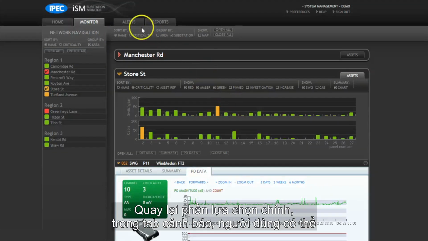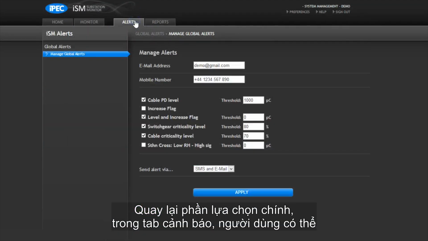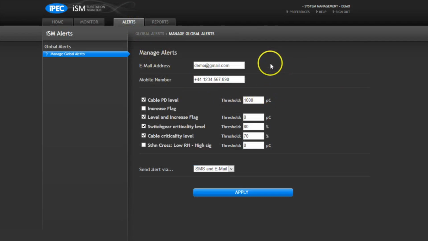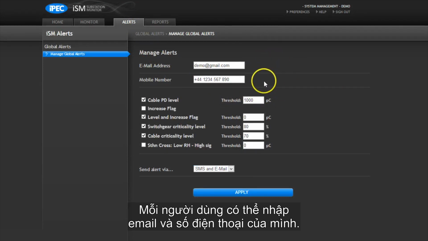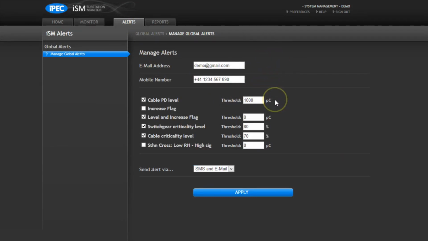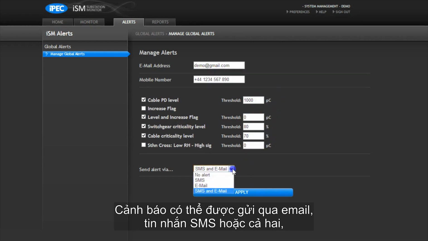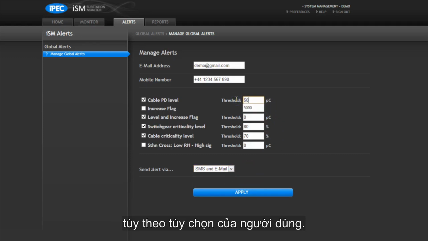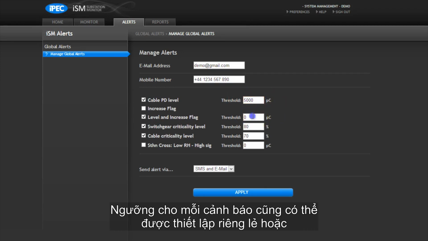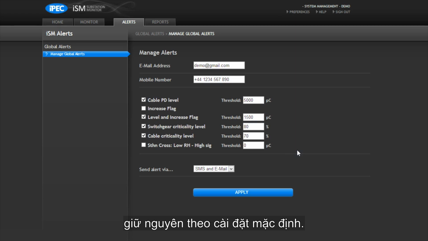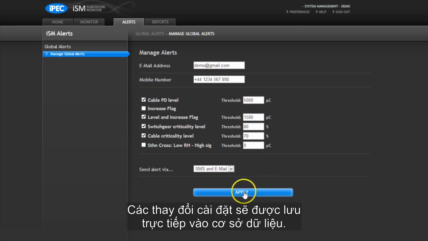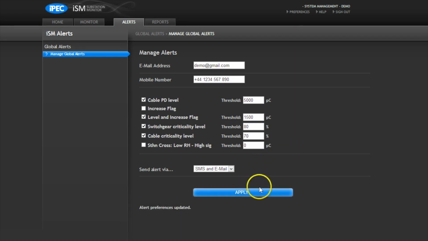Going back to the main selection, under the Alerts tab, you can set personalized alarms. Each user can enter their own email and mobile phone number. Alerts can either be sent by email, SMS text, or both, according to user preferences. Thresholds for each alarm can also be set on an individual basis or left at their default settings. Changes made to the settings are saved directly to the database.